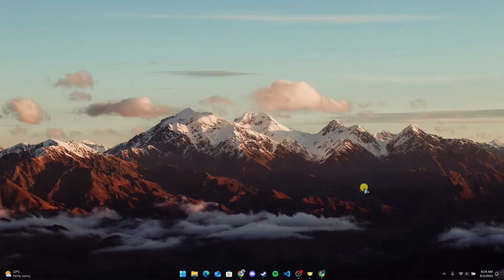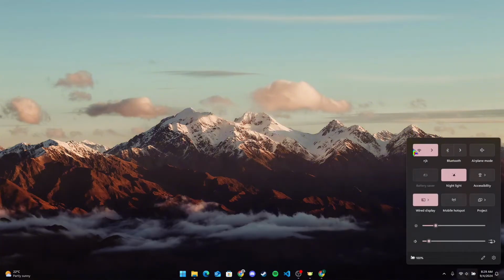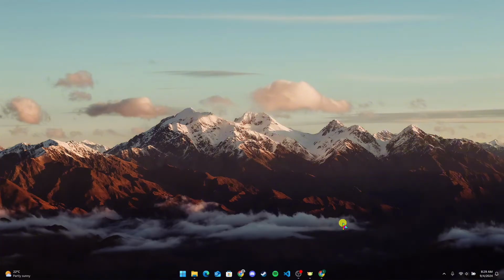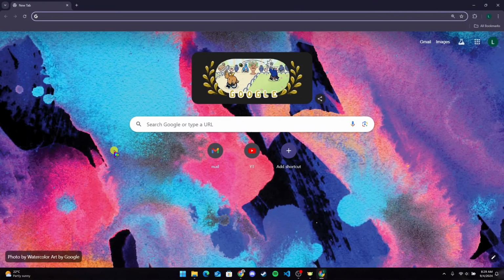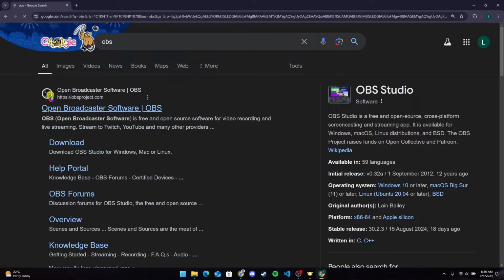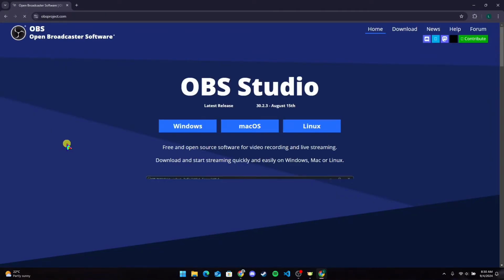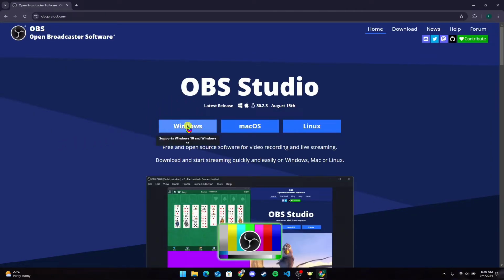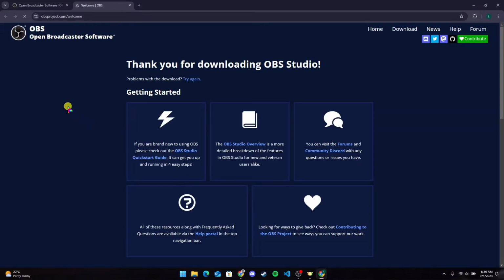First of all, make sure that you are connected to your internet. After that, find and open your preferred web browser. And at the address bar, type in OBS and click on enter. Here, you will see OBS software. Click on it and download it for Windows. You will get a setup file here.